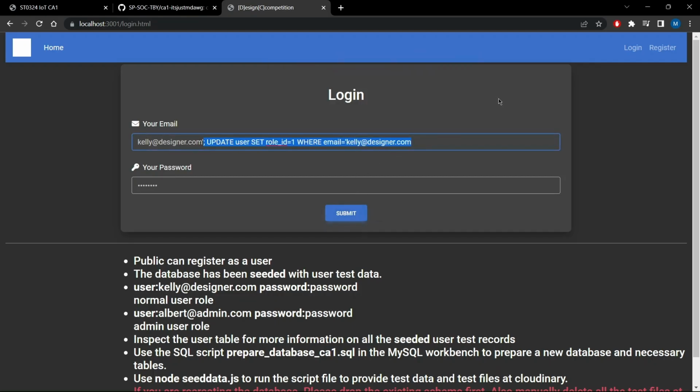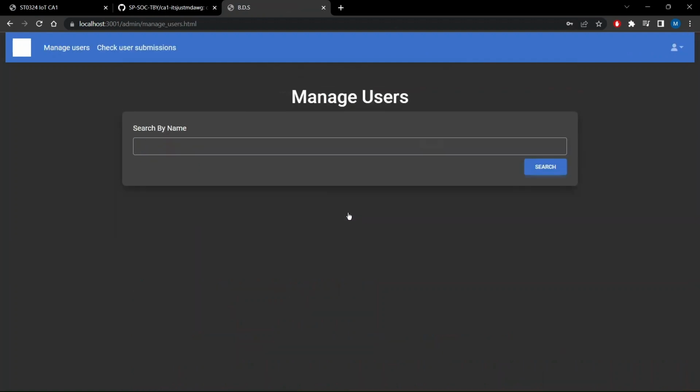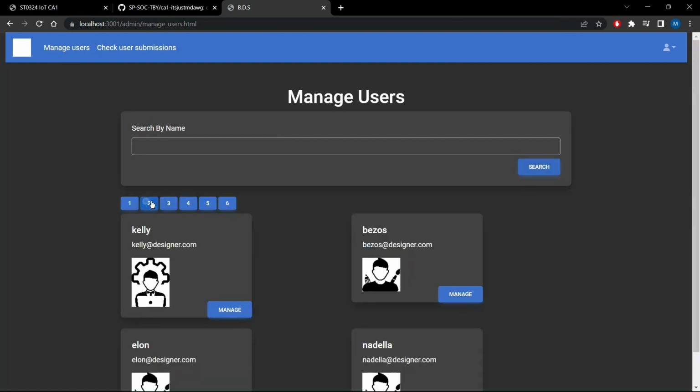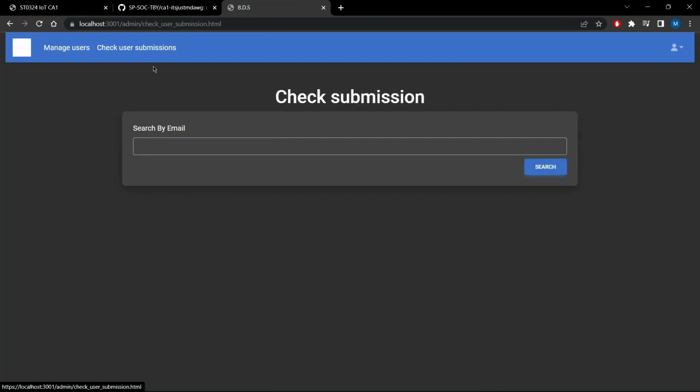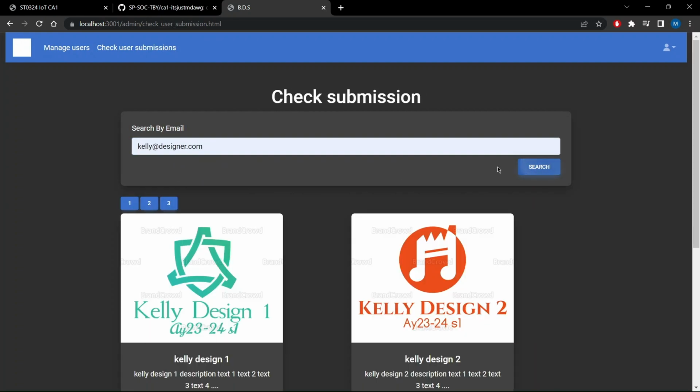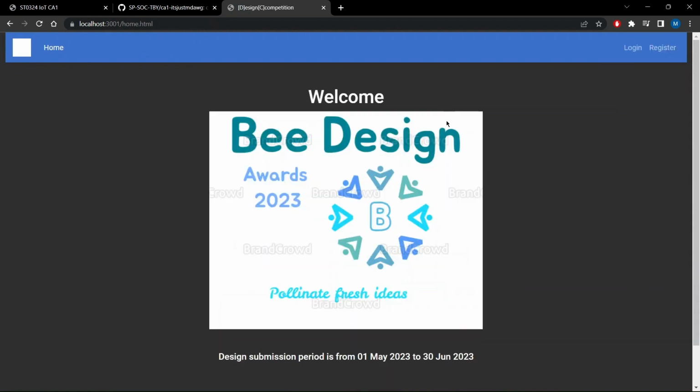So now when Kelly tries to log in, she will instead be brought to the administrator page, and now she will be able to carry out administrator functions. She will be able to see all. So that's all. Now I'll move on to the solution of this vulnerability.